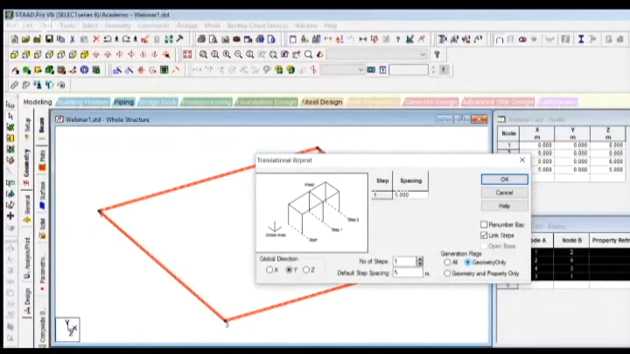Suppose, think of a building which has different kinds of properties, like sections being different. Suppose the ground floor plan has different property sections and the first floor plan has different property sections due to some kind of loadings. So in this scenario, we will only repeat the geometry. We won't repeat the properties also. But since we are dealing with a uniform structure, we'll go with all and click on OK. Link steps is also clicked.